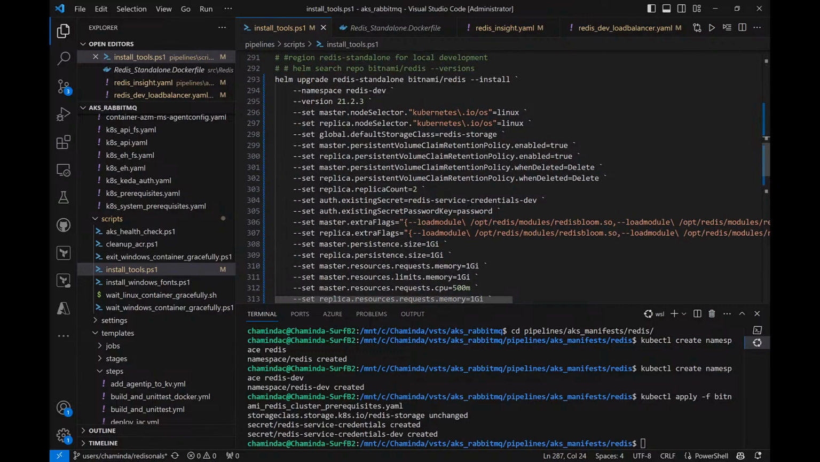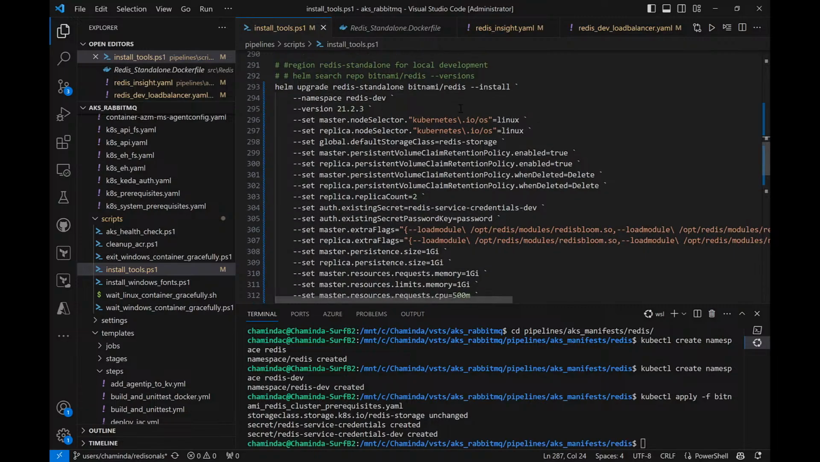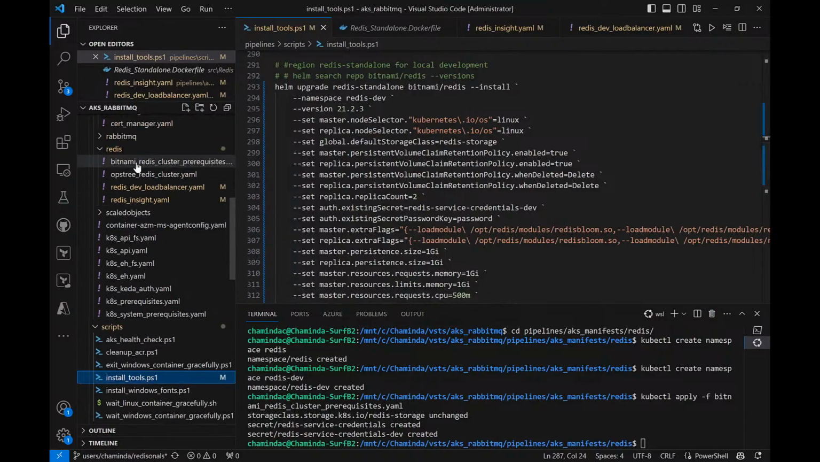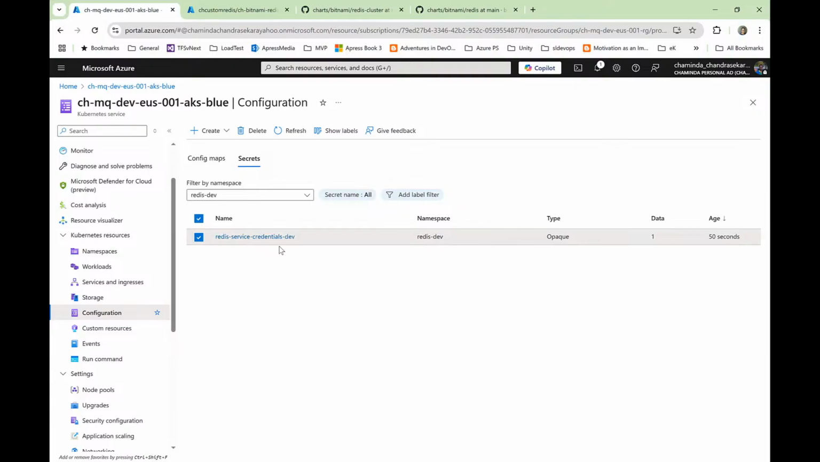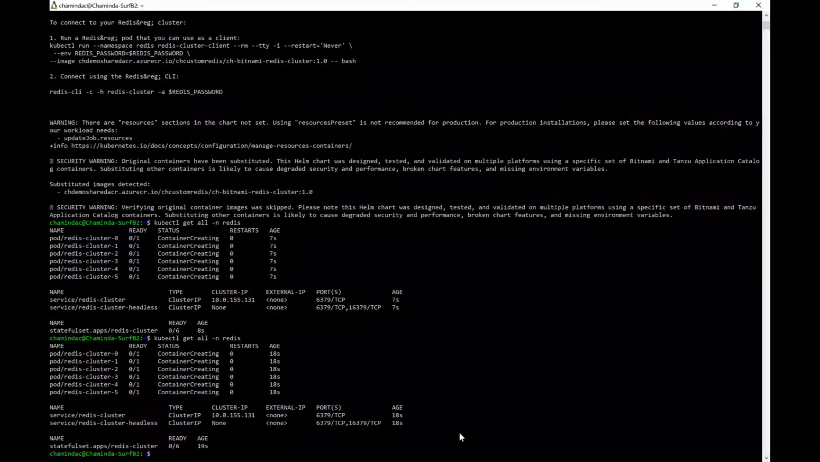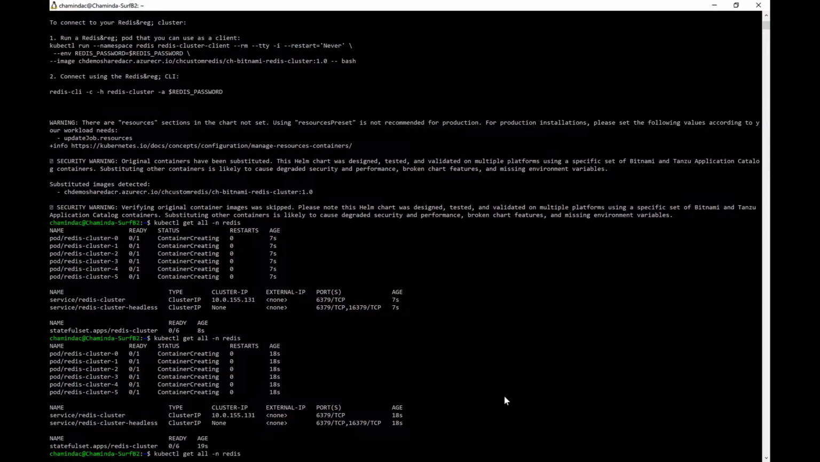And then you can see I'm using the Redis credentials dev here, and I'm using the password. Let's double confirm whether we have the Redis credential dev created here. Yes, that is true. And if we go and check the namespace, yes, Redis credential dev is there. Now we can go back and check if our containers are ready by now.